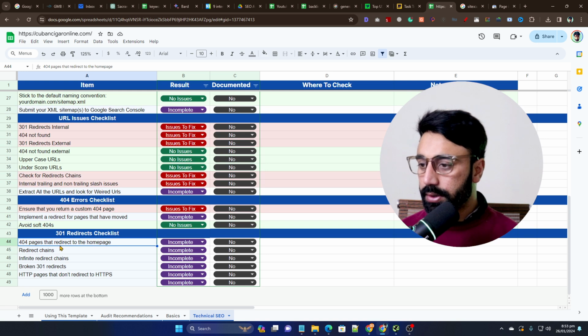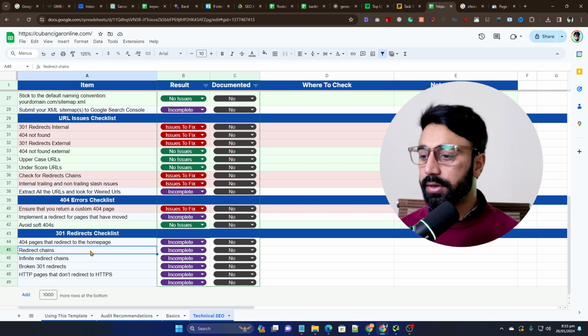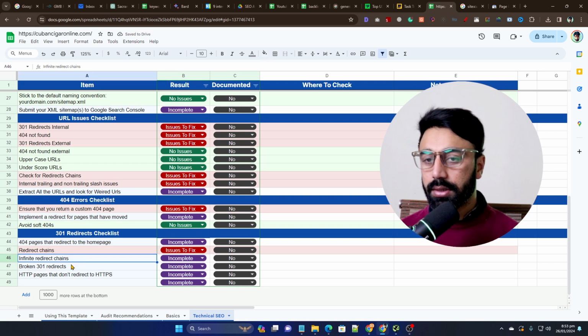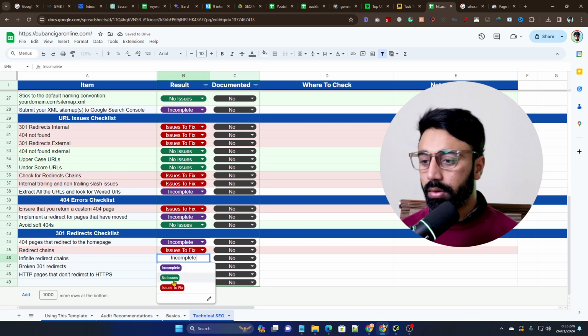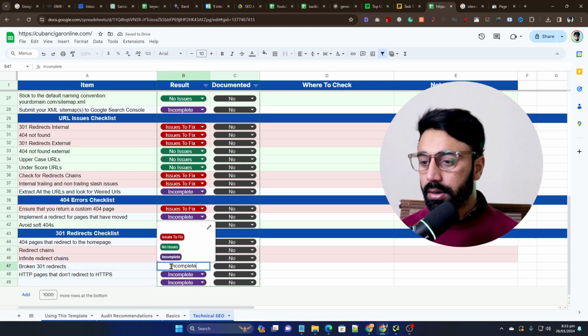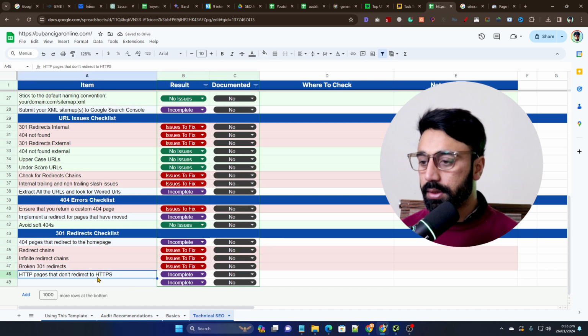301 redirect checklist for 404 pages that redirect to the home page. So there are not any 301 redirects or 404 redirects. So is a redirect chain present? Yes. So issue to fix. And infinite redirect chain, that is also the same one that we already found. And broken 301 redirect, yes. Do we have HTTP pages that do not redirect to HTTPS pages? No, this is fine.